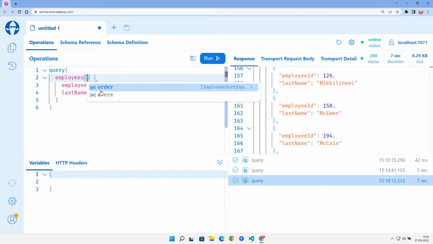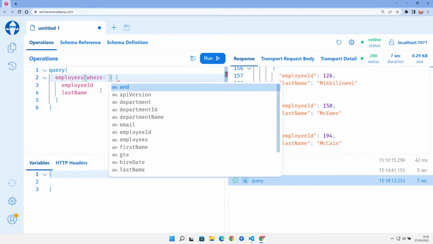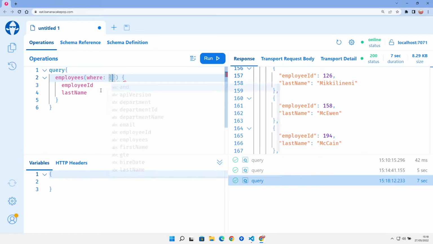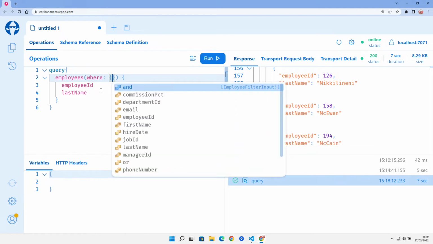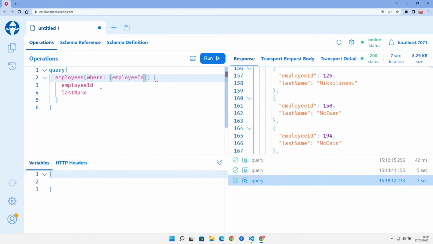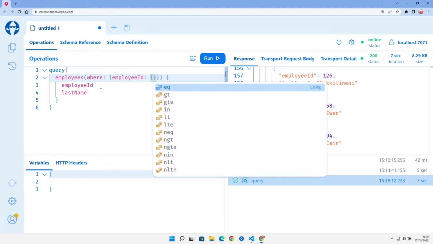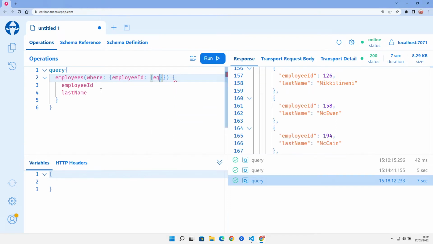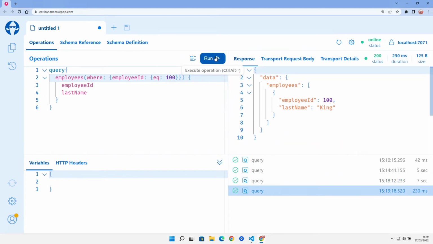As well as sorting, let me go and get rid of that again. And as you saw, there is a where clause as well. So much like you get with a SQL where clause, we can go in and say where employee ID, for instance, and then give it an operation. So we get all these operations, such as equal to and greater than. So we can say equal to, and we can request employee 100. And then all we get back is employee 100 and his last name.